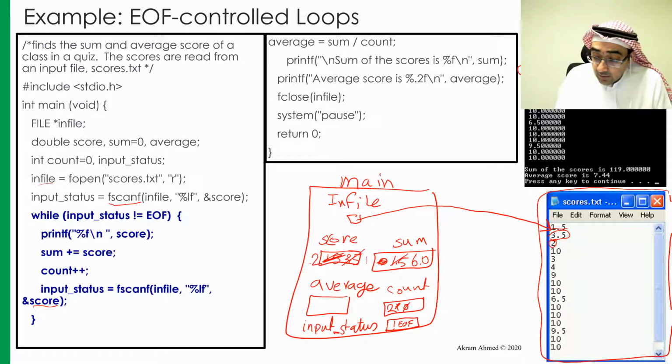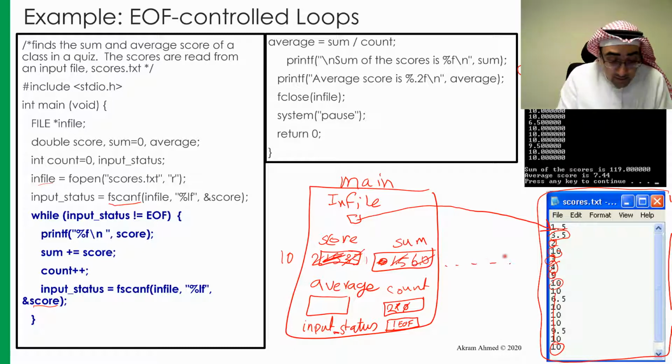Then it's going to go and read the 10, add it to the sum, increment the count, and go on reading all of these numbers until the end. Suppose we have reached the 10: when it reads the 10, it is still not the end of the file. So it's going to go inside, print it, add it to the sum, whatever the value is, and then add to the count, whatever the value of count was, and then come and read the next one.